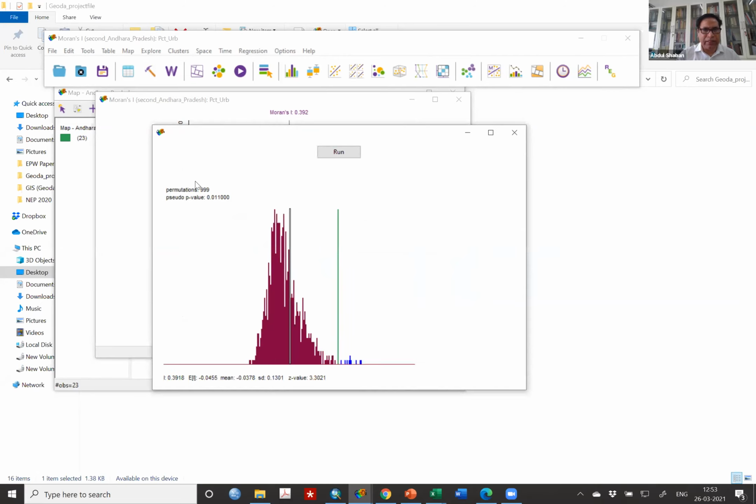The value of Moran's I is still the p value. The value of Moran's I is, look at, I equal to 0.39. Now what is actually of interest to us is the Z value. This is what we got after the randomization. So Z value is 3.30.